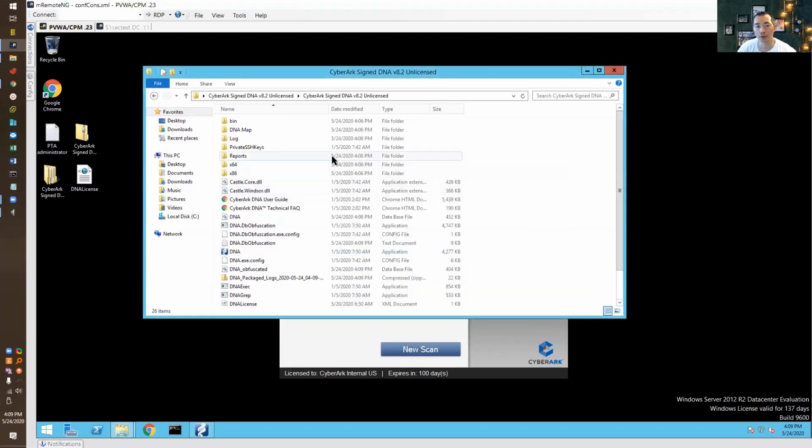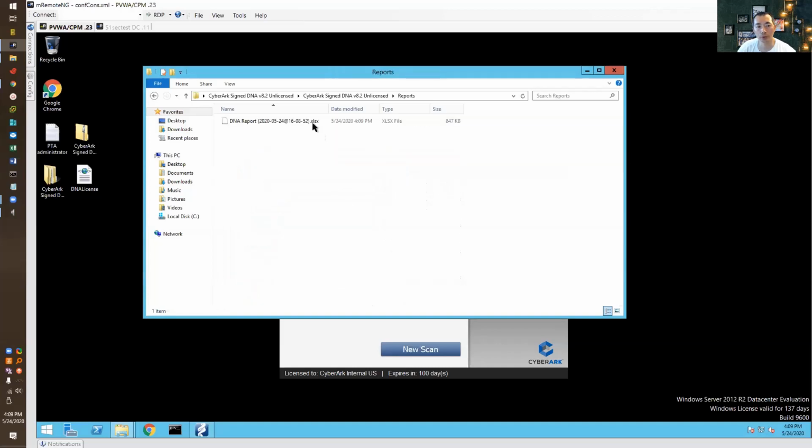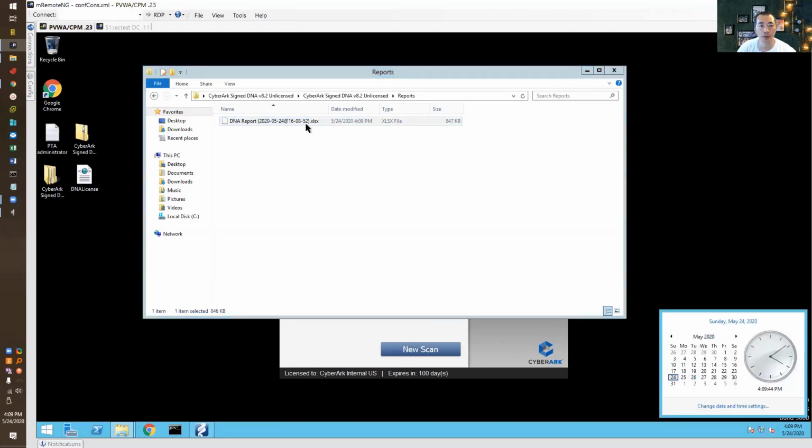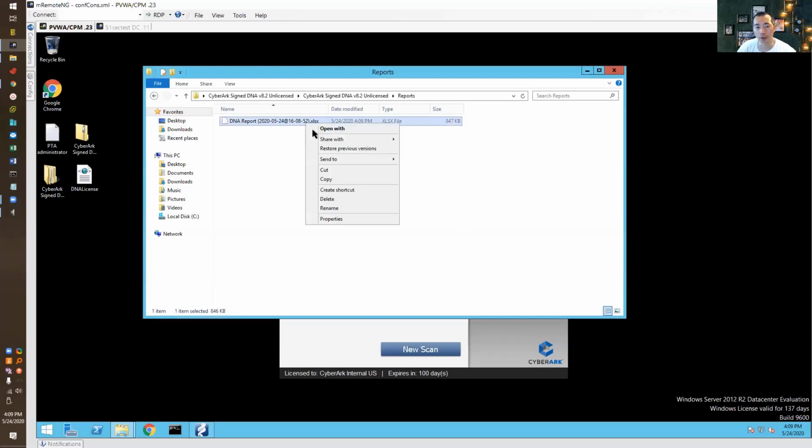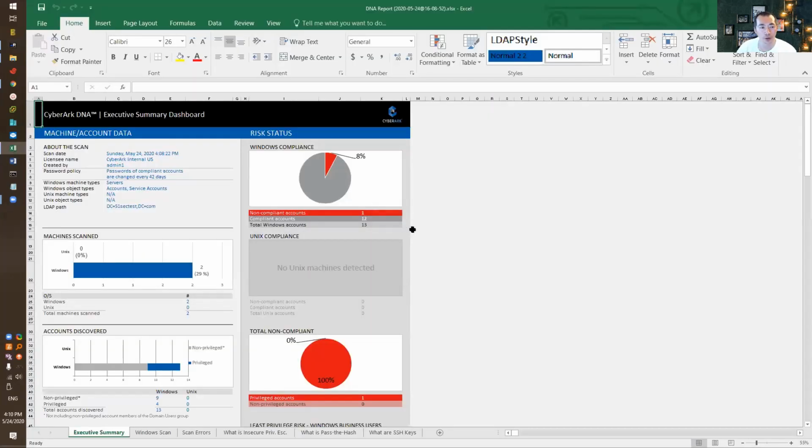Now we can go back to the folder to see the report. So here's the report we just generated. The scan date, you can see the time, it's matching the time right now. Let's open it and take a look. That's the report we just generated. So we scanned it 1 minute ago. License name, created by user admin one.